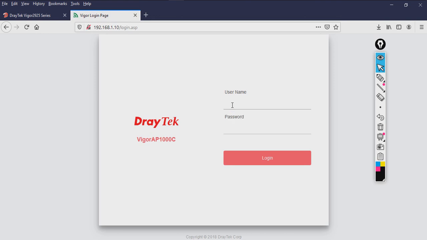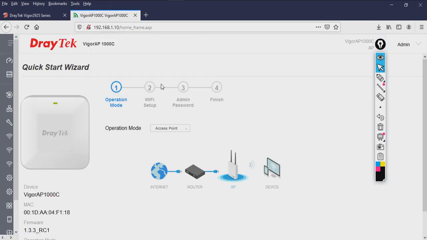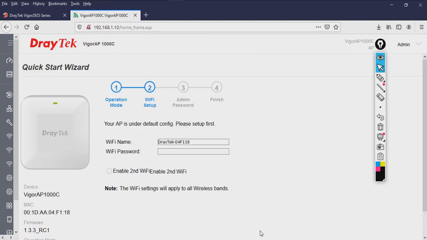The default username is admin and the default password is admin. Then click login. Once you log in, by default the operation mode is selected as access point. In case you want to change, you can select mesh root, mesh node or range extender. So I am going to use it as an access point. Then click next.